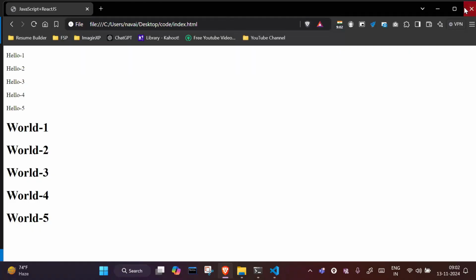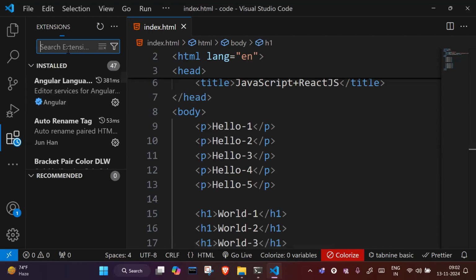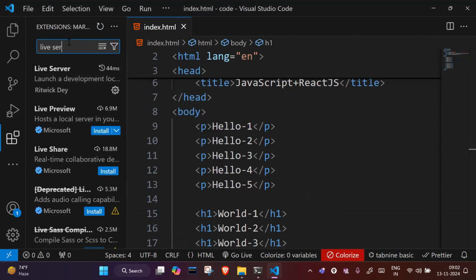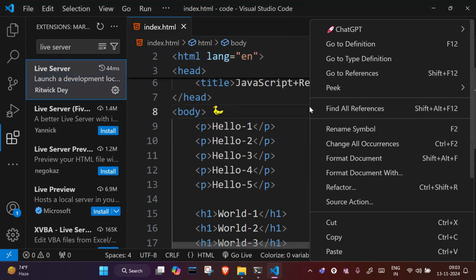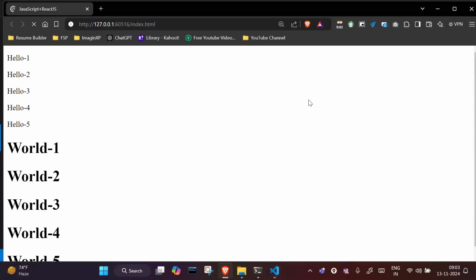Another way is you should have one extension, the live server extension. So in the extension section, you have to type live server, and this live server extension will come. It is already installed in my system. You should install this. Here you will see an install button, but it is not coming for me. Once it is installed, when you right click on this code, you will see the option saying open with live server. You have to click open with live server, and it will start your code.